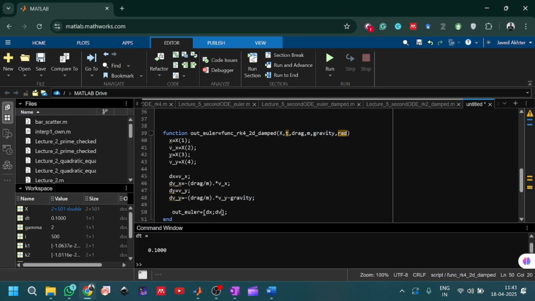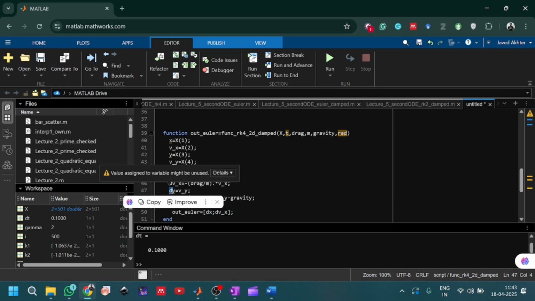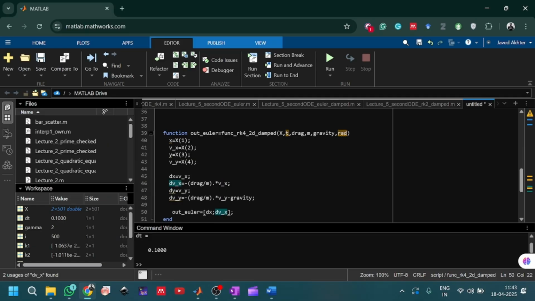We have to write down here x because the first one is our position array in the x direction. This is our velocity in x direction. This is our displacement in y direction, which I will write just dy, and then we have dv. This is our velocity in y direction. In this way we have written down what the function is.